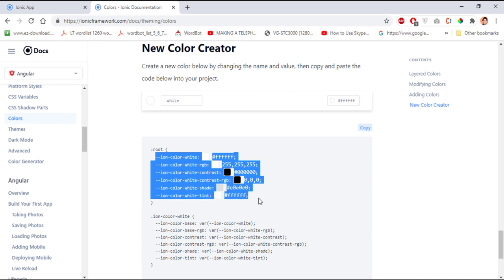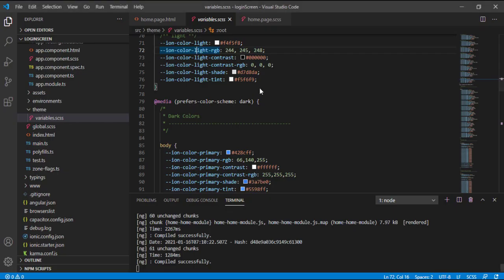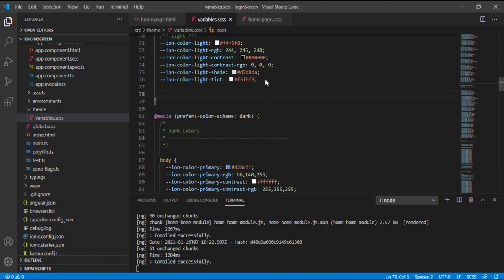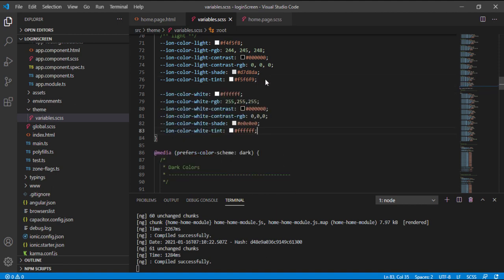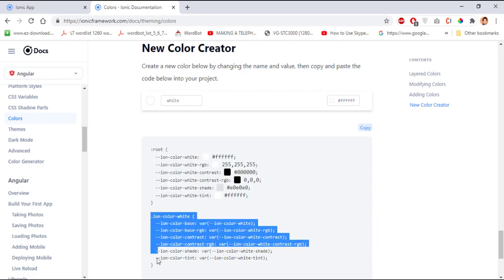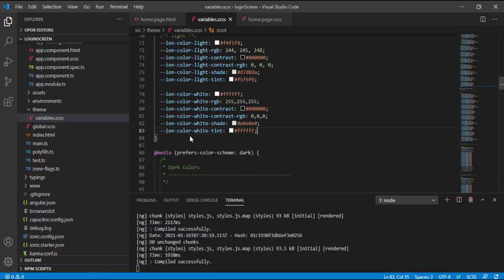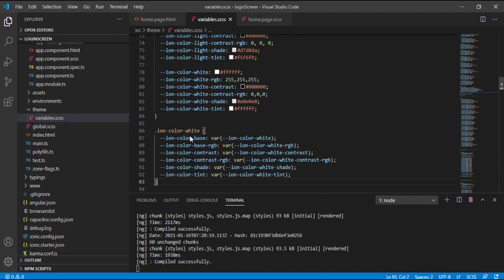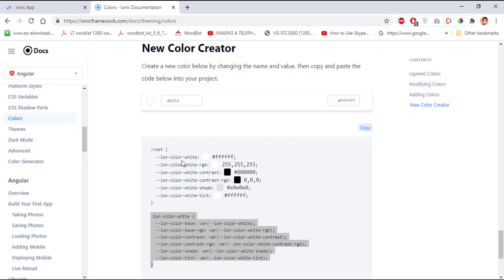I think you might have seen this in my earlier videos. If not, then just do it out here. And out here I'm going to simply paste it up. One more thing we need to copy is this class, which is very important if we are creating a new color. Otherwise this won't work. So now our white color is created.